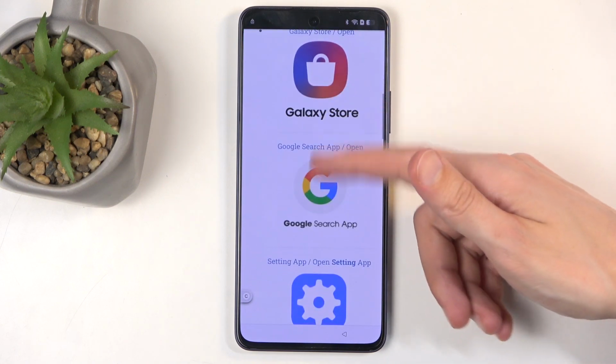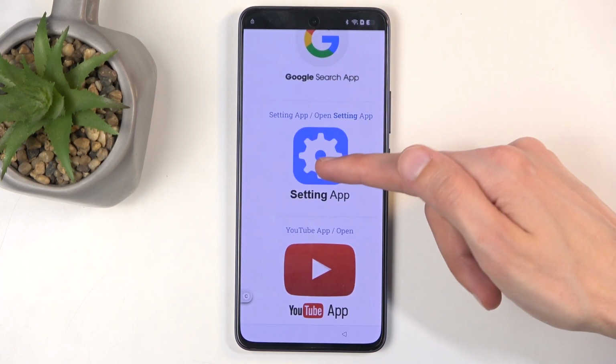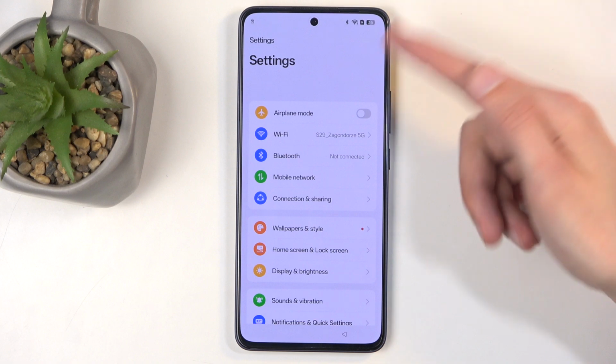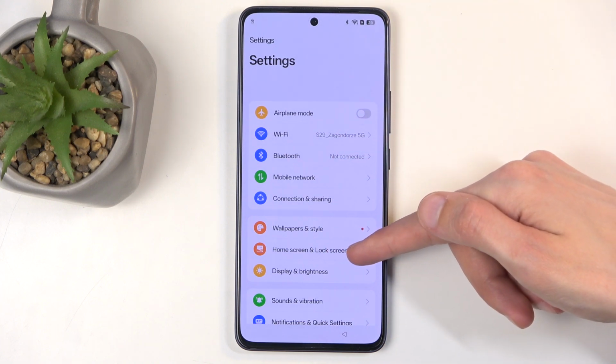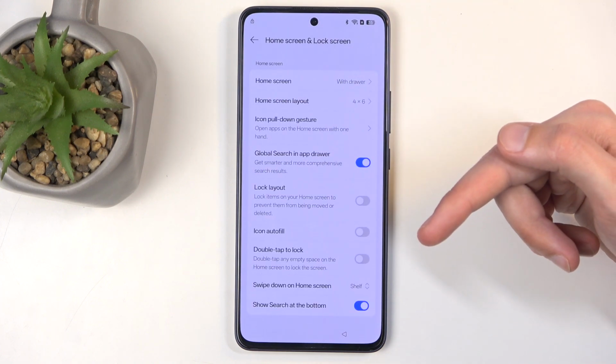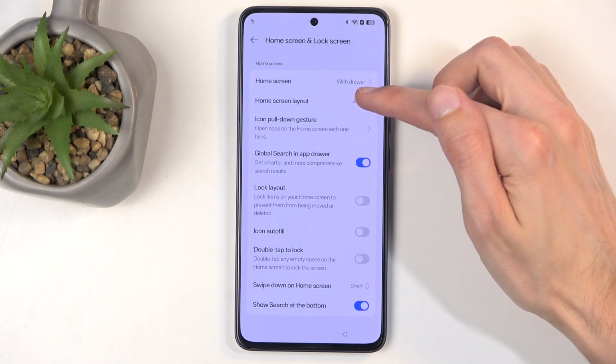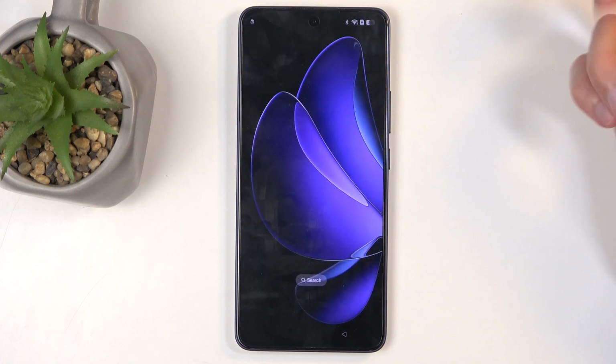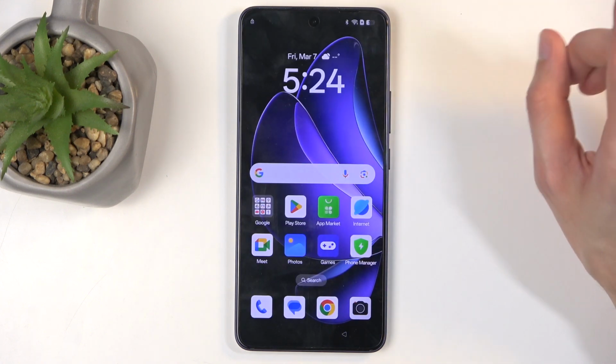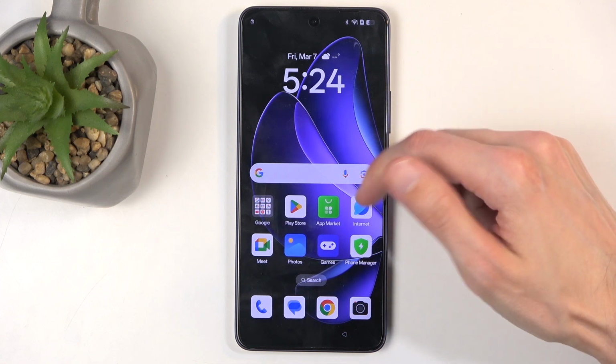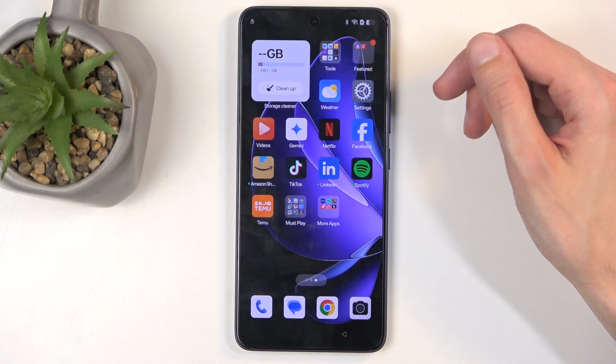And next we're just gonna scroll down to settings. Click on the settings, select home screen lock screen, and then home screen layout. This glitches out the phone and takes us to the home screen. Now we are still not done yet, so next we're gonna swipe to the left.